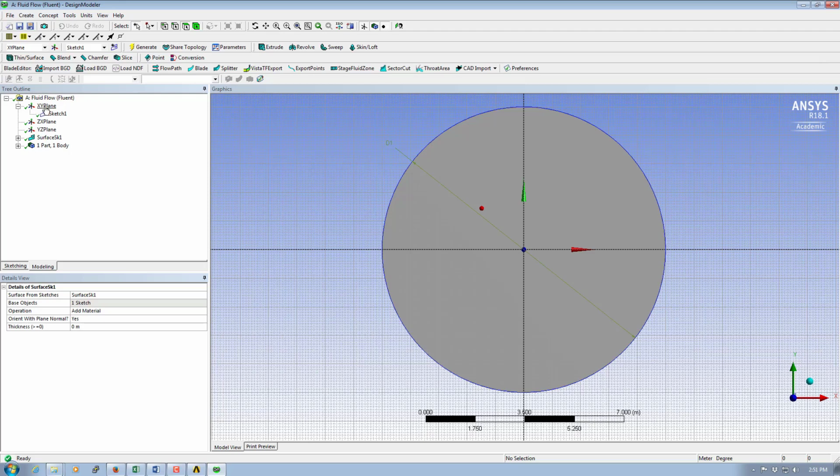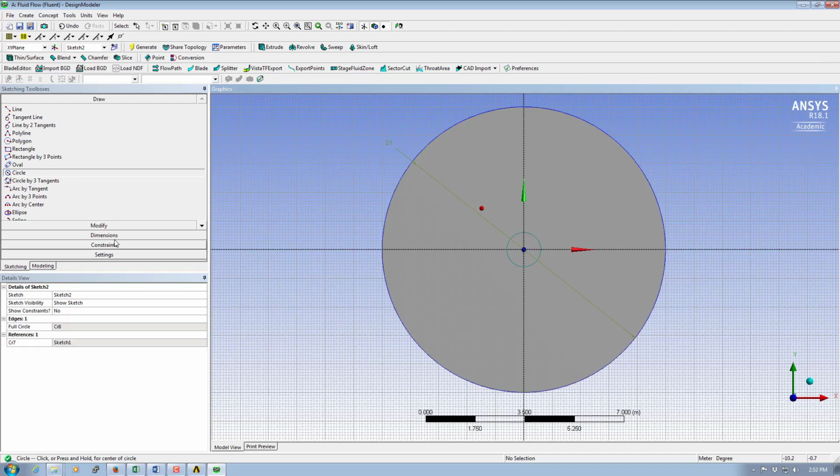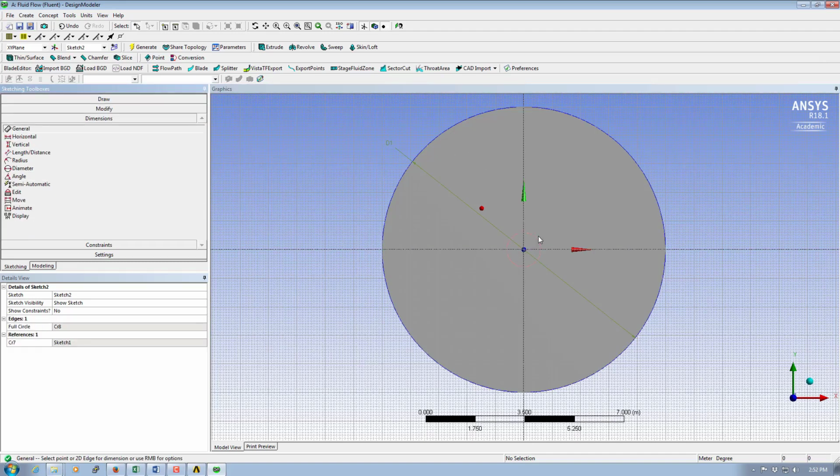Therefore, I will need another sketch. So I go to XY plane, click on sketch, go to sketching, another circle starting right here, roughly, and then go to dimensions, click on this, and assume I consider the diameter to be 0.5. Therefore, the geometry's diameter will be 1 meter, as we want.